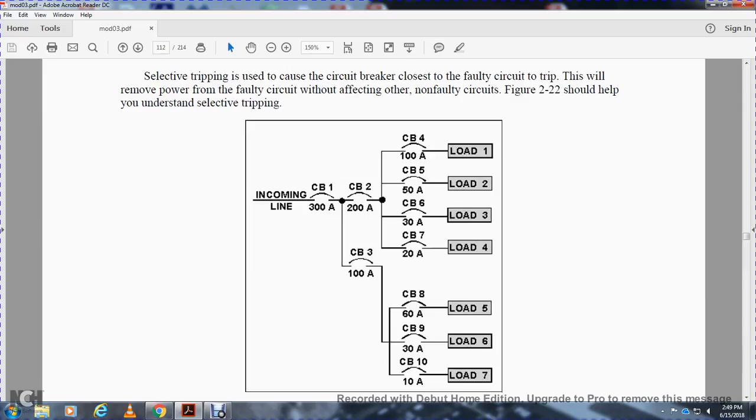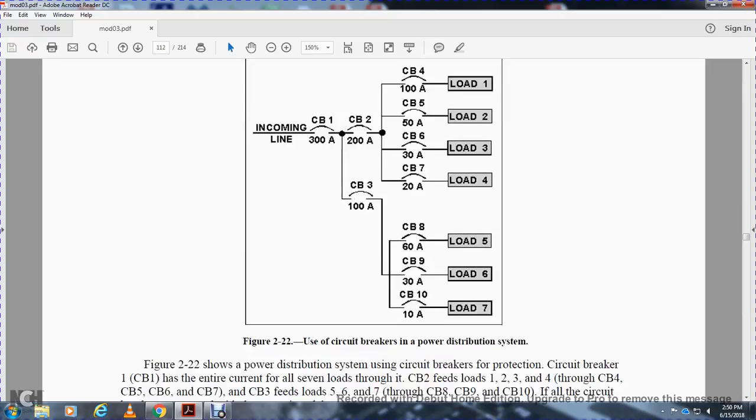Alright, you have the incoming line circuit breaker 1 at 300 amps, circuit breaker 2 at 200 amps, circuit breaker 3 at 100 amps. For circuit breaker 4, you have 100 amps, circuit breaker 5 at 50 amps, and circuit breaker 3 at 30 amps, so it should equal 200. Notice that circuit breaker 1 has been divided into 2 circuit breakers, and the loads of circuit breakers 8, 9, and 10 add up to 100 amps.